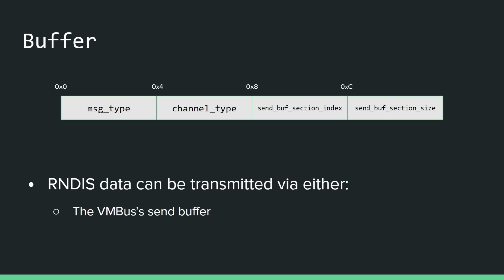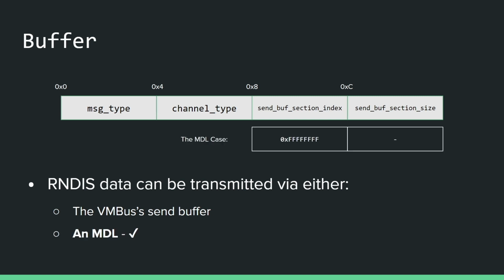So apparently this is one way to send packets through the send buffer. But there appears to be another way to send data to vmswitch, and this is through MDL. When you send data through an MDL, what you need to do is to allocate some memory, put your packet there, and then create an MDL that points to your new data buffer. And in this case, what the buffer needs to specify is -1 for section index, because the send buffer is not in use at all, and the section size does not matter. We decided to take this path because dealing with MDLs was easier for us than understanding the mechanisms of the send buffer.